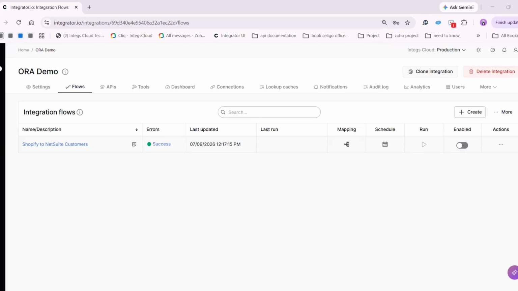I'll ask Celigo Aura to help build a flow that exports customers from Shopify and imports them into NetSuite, for both create and update operations. Instead of manually designing the integration, I simply describe the business requirement in plain language. So now we will ask Celigo Aura.